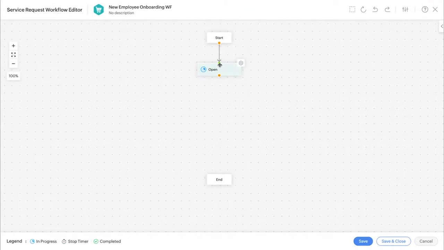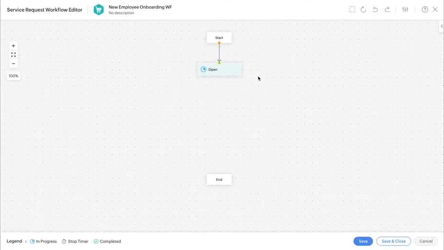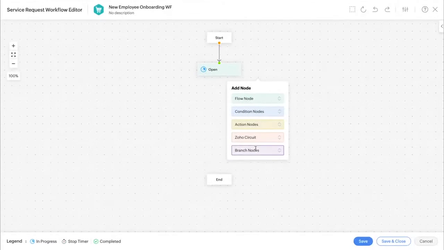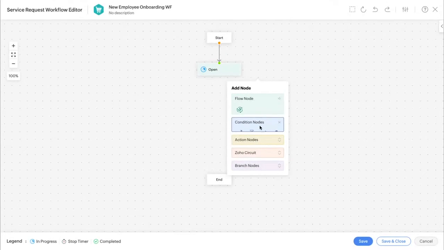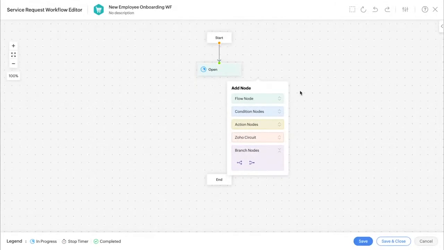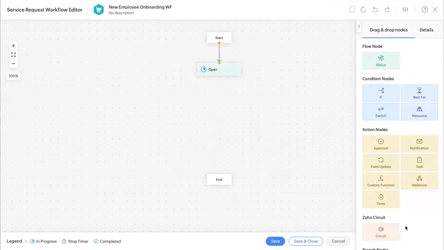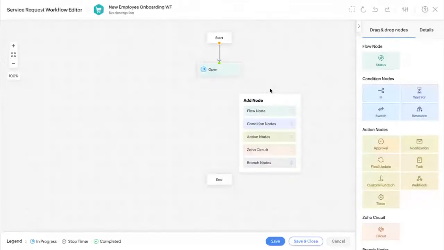You can then start building your workflow by making use of this drop down, which will enable the right hand side panel in your workflow. Alternatively, if you right click, you can have a quick drop down with the workflow nodes, condition nodes, action nodes, Zoho circuit, and branch nodes. This is a quick access function which will enable the options on the right hand side panel whenever you right click anywhere within the workflow canvas, right?